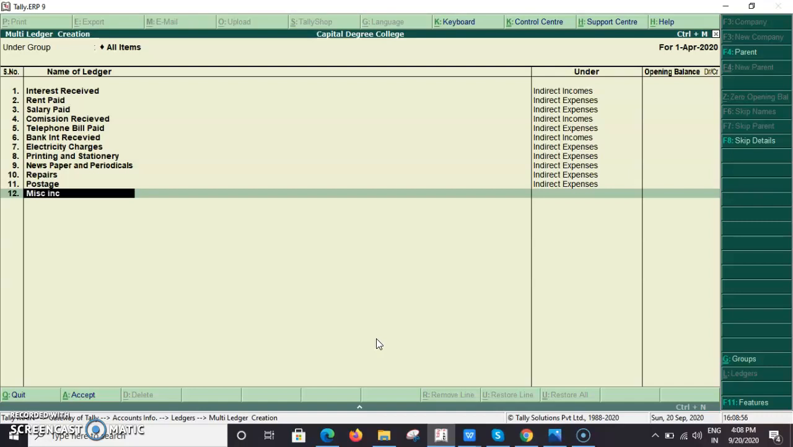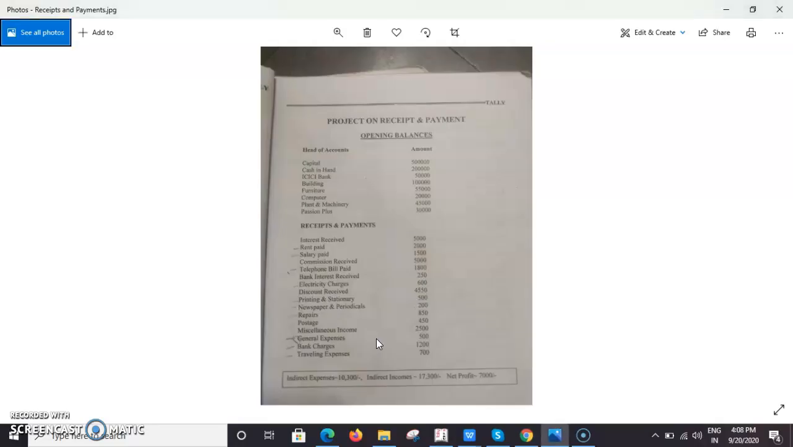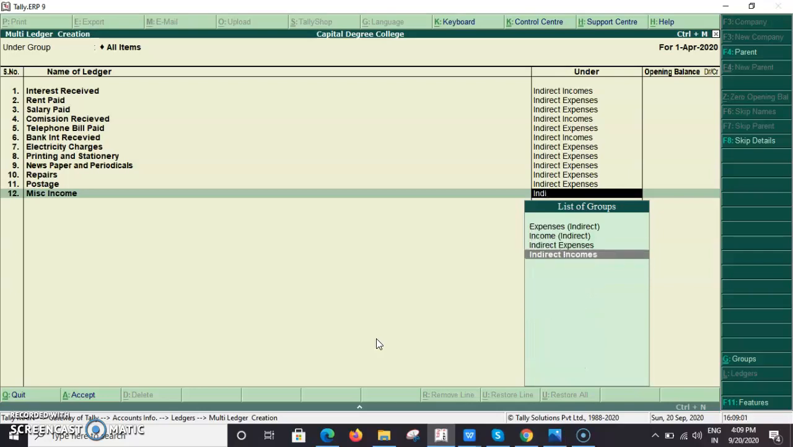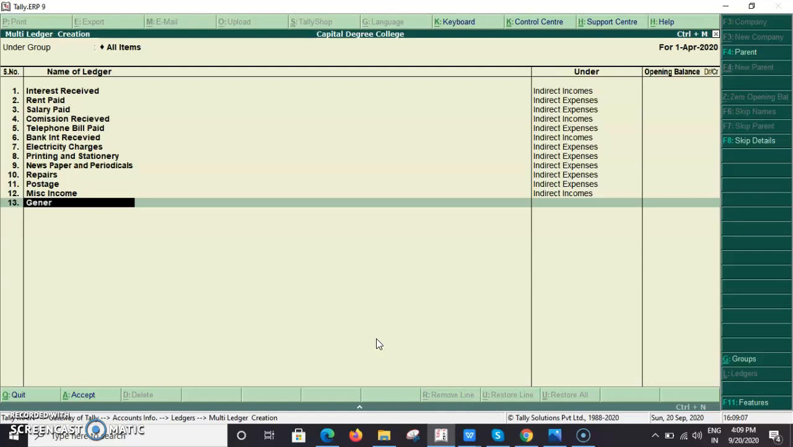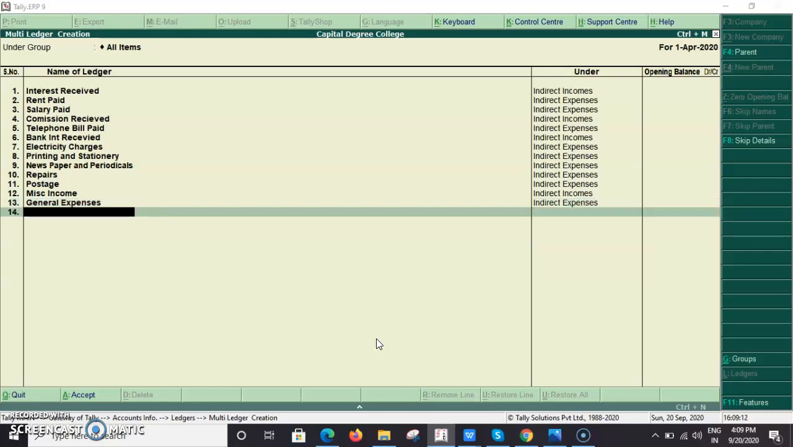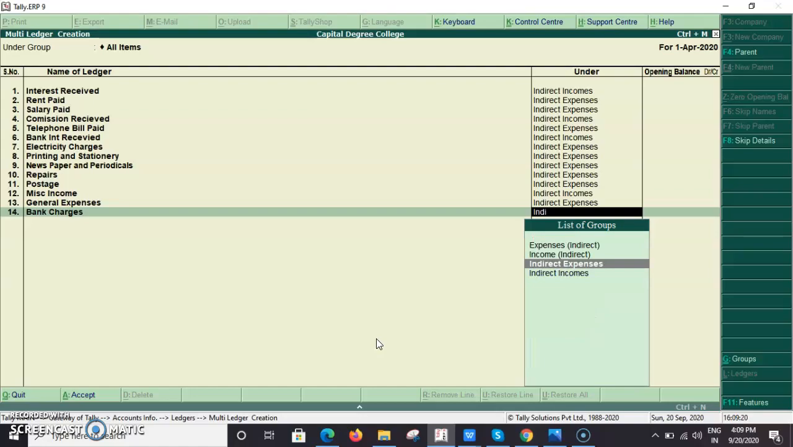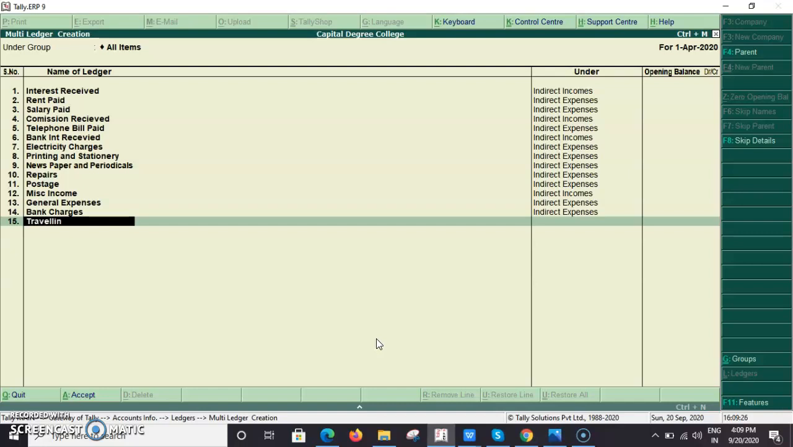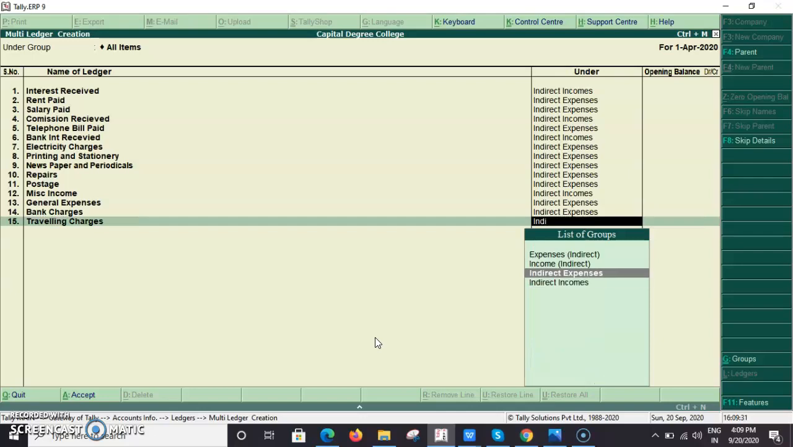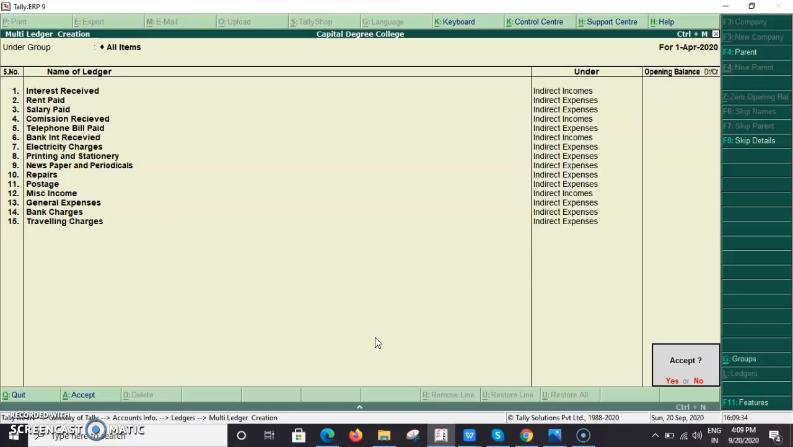Miscellaneous income comes under indirect income. General expenses come under indirect expenses. Bank charges, indirect expenses. Traveling charges come under indirect expenses. So now all the ledgers we have created.